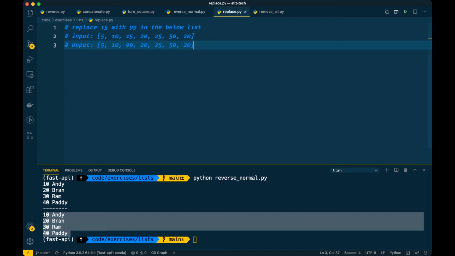Okay, so now let's move on to the next problem. In this problem, we have a list, and in that list we need to replace the number 15 with 19. Wherever there is a 15, we need to replace it. So how can we do it? First of all, we need to identify if the 15 is there in the list or not. If it is there, we need to know the index of it. If you know the index of it, we can directly say that list of that index value is equal to 19. Something like that.